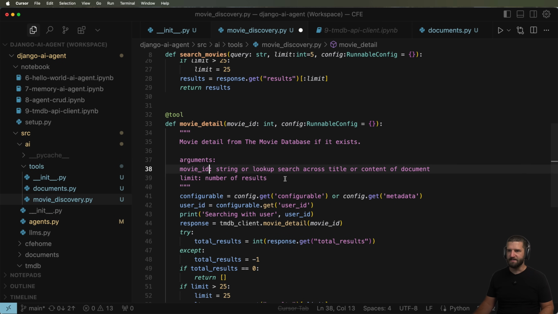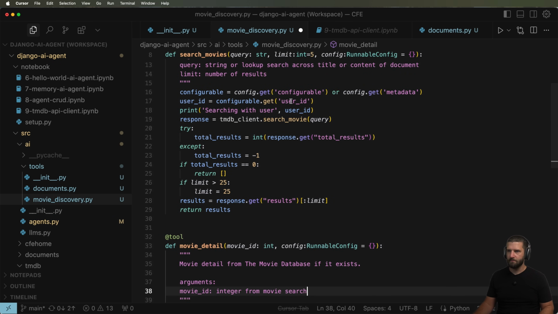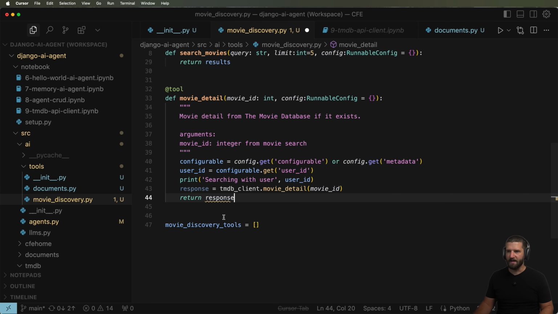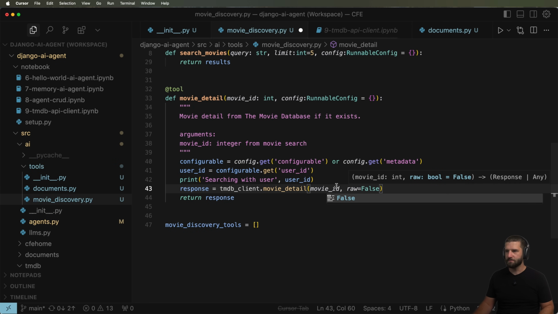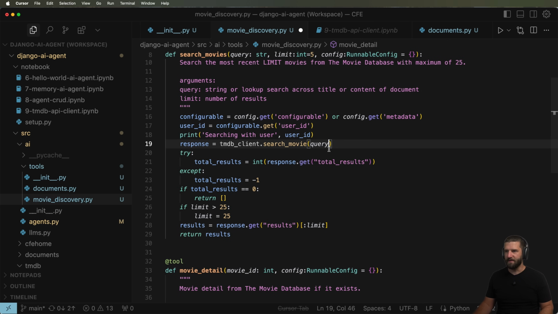Arguments, movie ID, integer, or let's go ahead and say, yeah, we'll do integer from a movie search, or something like that. That's probably fine. Okay, and then we get our response. What is our response going to be? It's just a dictionary, so I can get rid of the limit and all that stuff. So I can just return back the response data. Once again, I'll go ahead and now say raw being false, just to make sure that we are not getting raw data ever, unless we want that raw data.